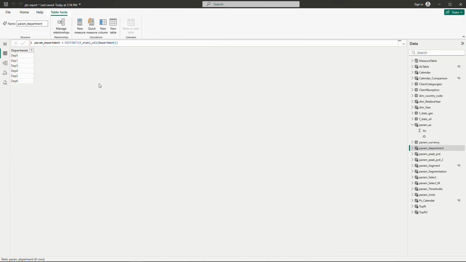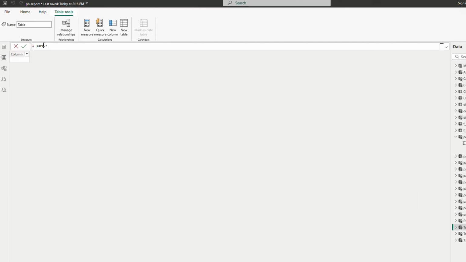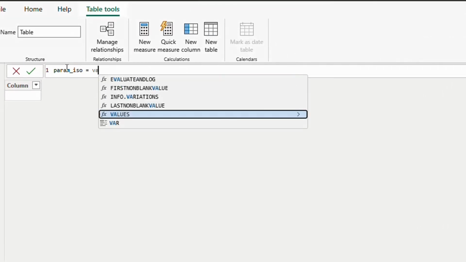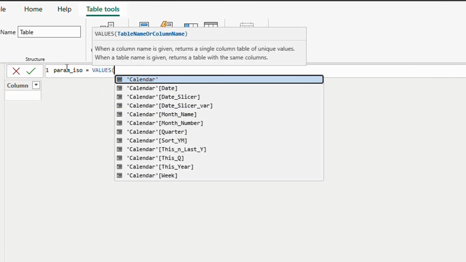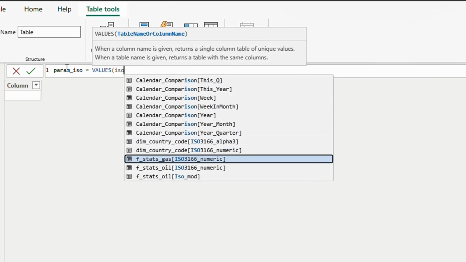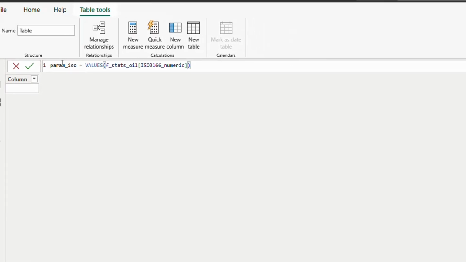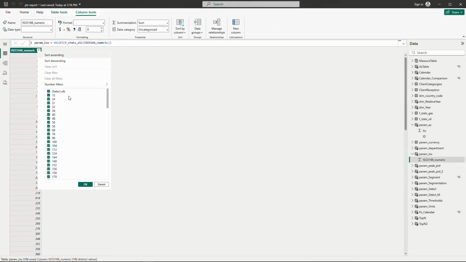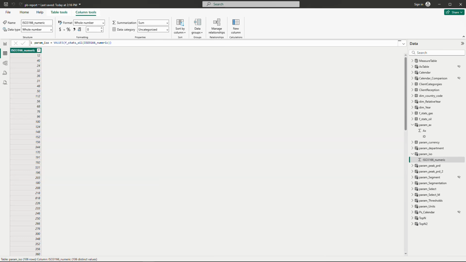My next function that I use also often is going to be VALUES. VALUES is basically doing the same thing. So if I create a new table, param ISO, and in this case I'm going to use VALUES and then take the ISO number from my oil table. Therefore this is going to give us unique values of those codes, right? And the difference between VALUES and DISTINCT is when you have a relationship with the fact table.